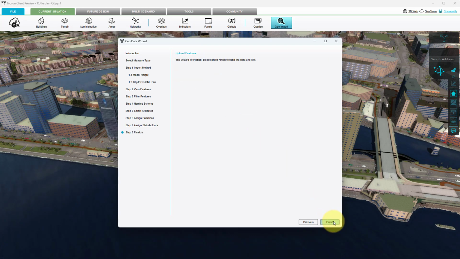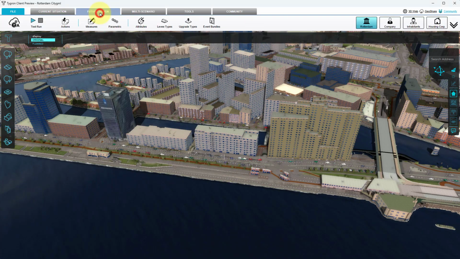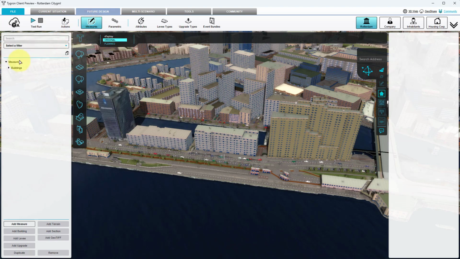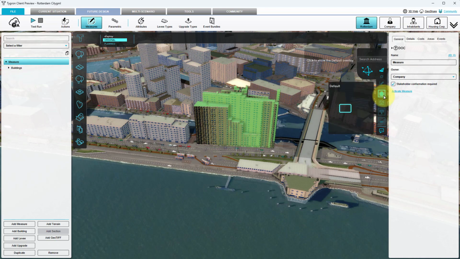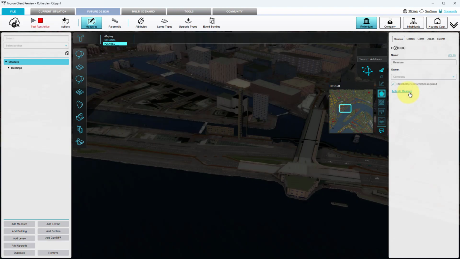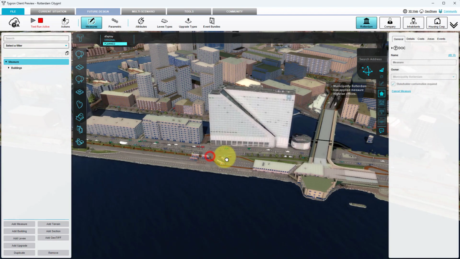We are now ready to import the measure buildings. Click on Finish and wait for the process to complete. Next, we select the Measures panel to inspect the created measure. To activate the measure, select the measure in the Overview panel. In the Measure Detail panel, click on the Activate Measure link. Notice that the new building appears with the 3D model.